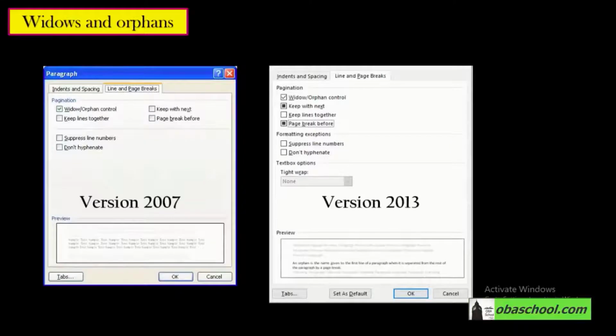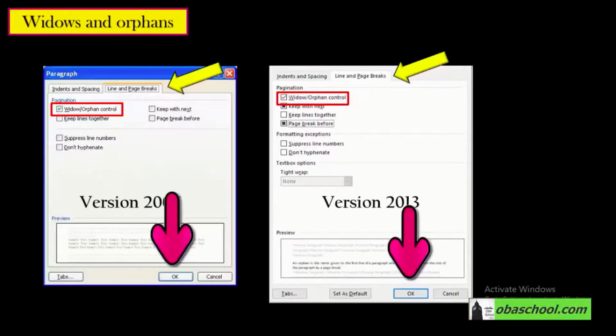The first window is found in Microsoft Word 2007. However, the second window is found in Microsoft Word 2013. Second of all, we will click on Line and Page Breaks, since once this window opens, it opens directly on Indents and Spacing. So we should click on Line and Page Breaks. Third of all, we should click Widow/Orphan Control and press OK, so that the widow and orphan control is applied.